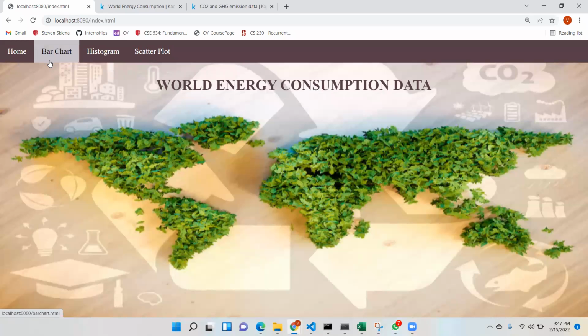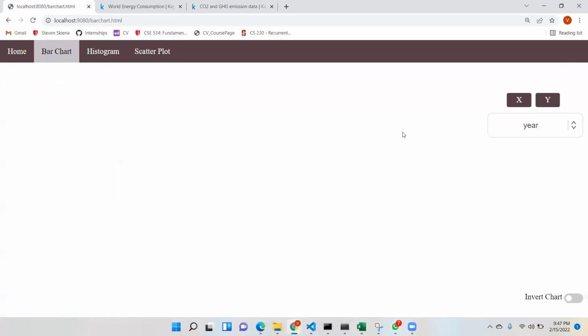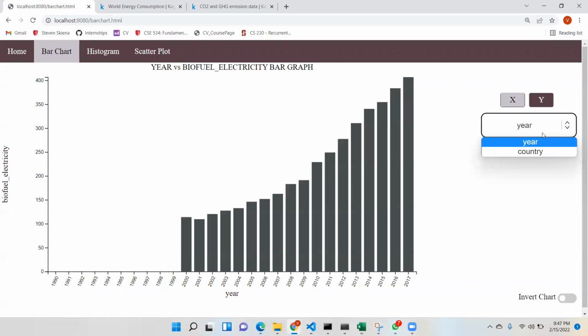So I have plotted three graphs: bar chart, histogram, and scatter plot. I'll walk through each of them. So the first plot is a bar graph. For the bar graph, it is necessary that one of the fields be categorical. So basically, if you select X, it populates all the categorical variables, which in my case is year and country. So let's go with year.